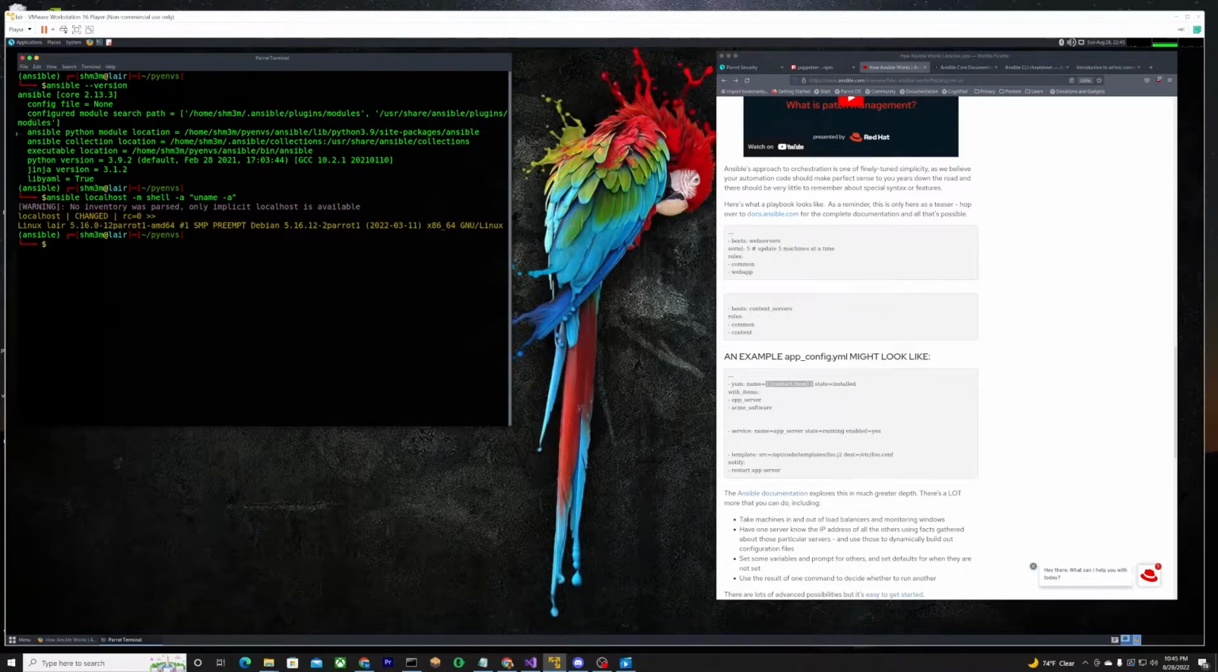You see I ran it, and if I were to run this out in the command line as well, you see it's the same output. So the same string gets output as if I were to run uname by hand.